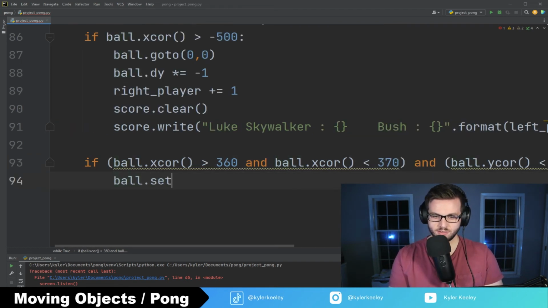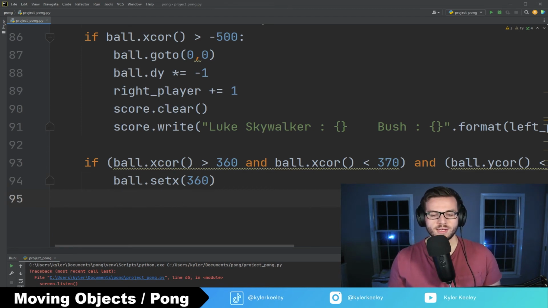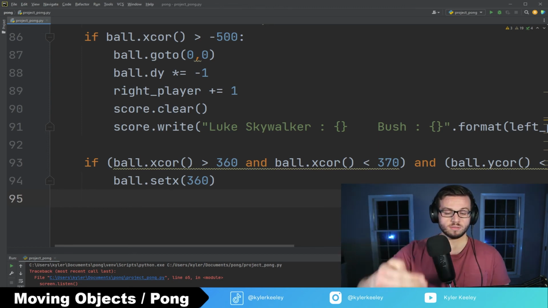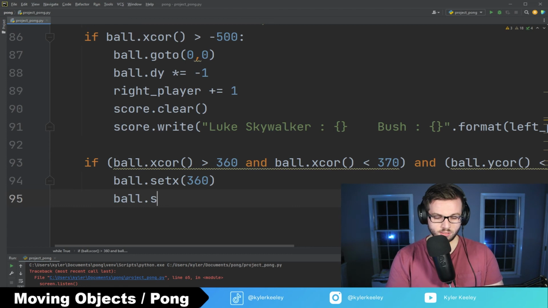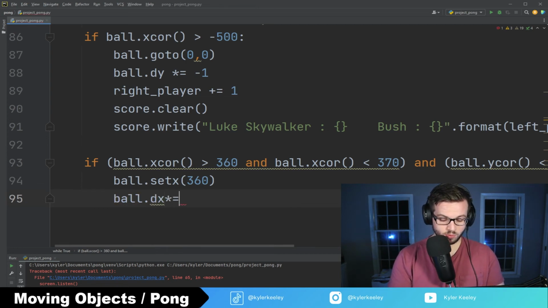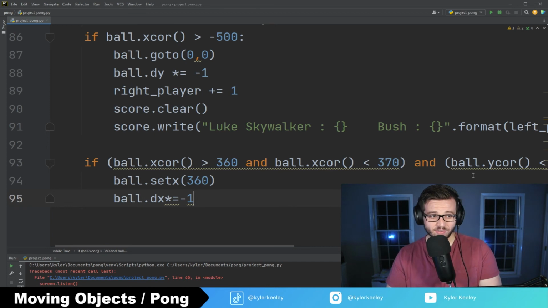Ball dot set. So we're just setting the x coordinate here: 360. I'm starting to recognize a pattern with the set x and then the dx, or the set y and dy. It sets it, okay, boom, we're at 360. And when we do the directional influence method, dx or dy times equals -1, it goes in the other direction. So we're here, but let's go the other direction. Ball dot dx times equals -1, and that's going to have it go the other direction.